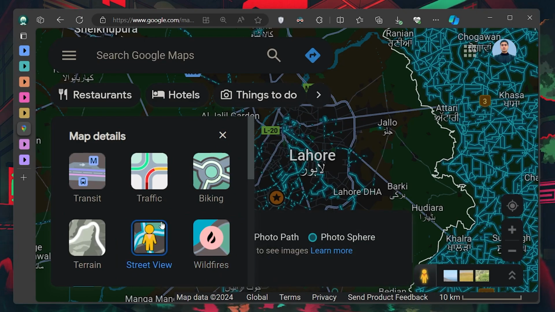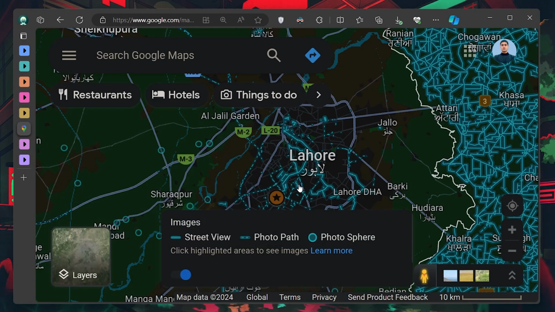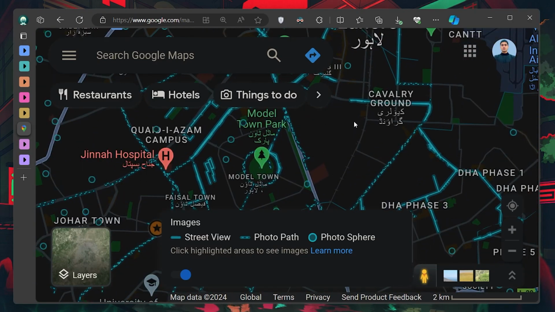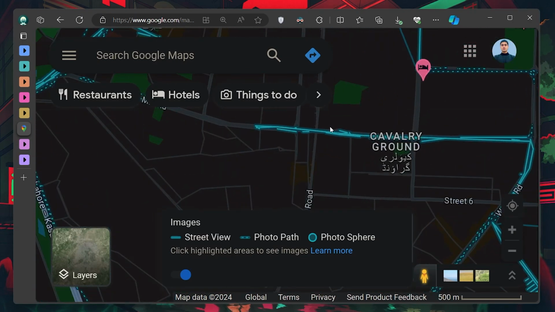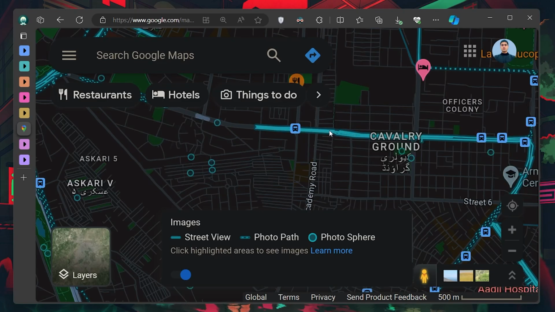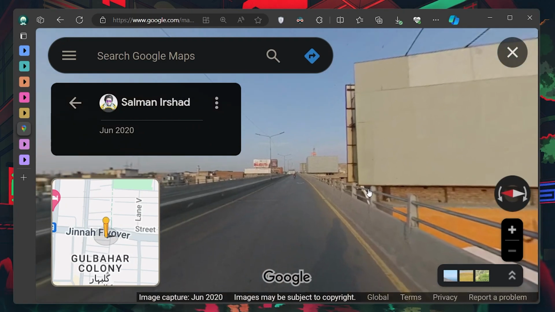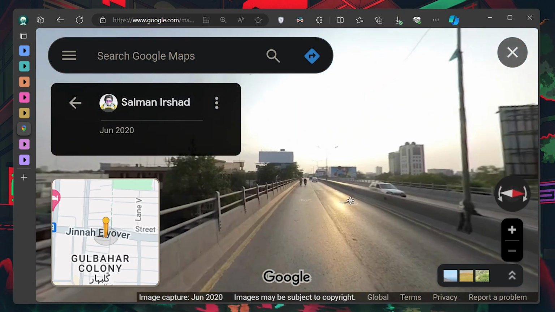You will see blue lines and dots appear on the map indicating areas where Street View is available. To enter Street View, simply click on any blue line or dot. You can navigate through the streets by clicking on the arrows or dragging the image to look around. Now, let's move on to using Street View on a mobile device.